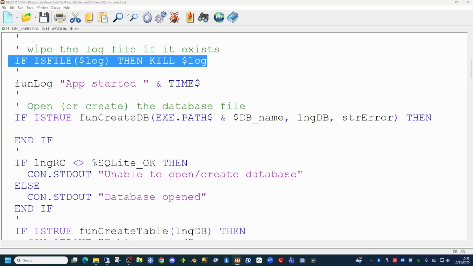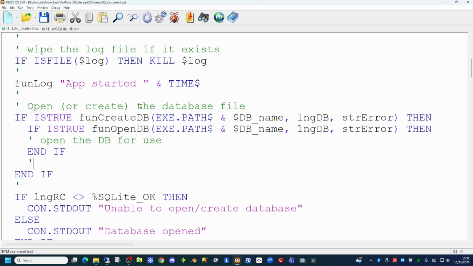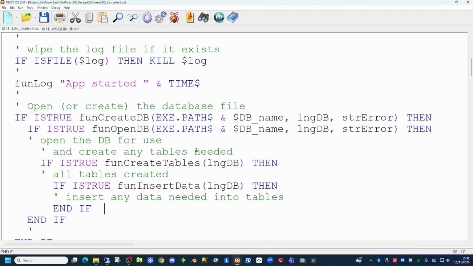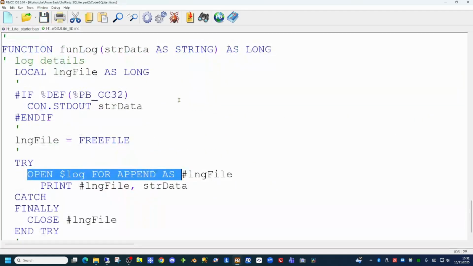So now the database has been created, do we need to create any tables in the database? So our next command call is going to be to a new function called openDatabase, taking as before three parameters. And if this does return true, we want to call two new functions, one to create tables and one to insert data. We'll create these functions in a moment, but let's go and create the openDatabase function in our library.